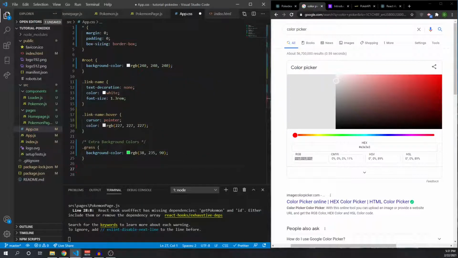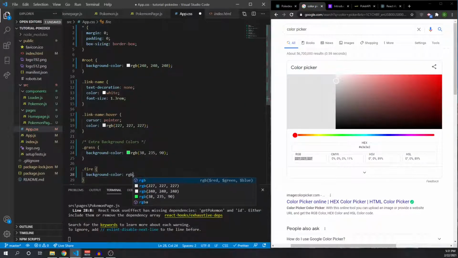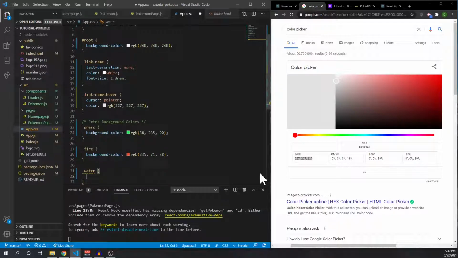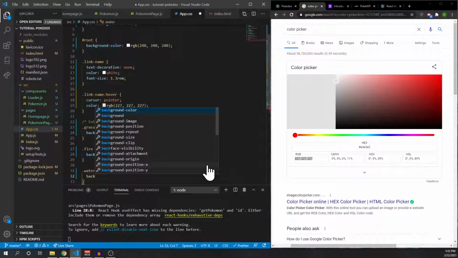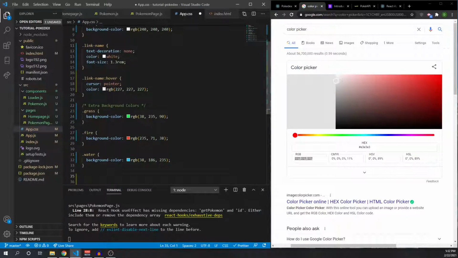So we have grass. We'll do fire next. Fire. Background color. So this is the more boring, tedious part. So 235, 71, and 38. Get that red color. Dot water. And the background color. RGB, 38, 186, and 235. There we go. Got water. Let's do electric.